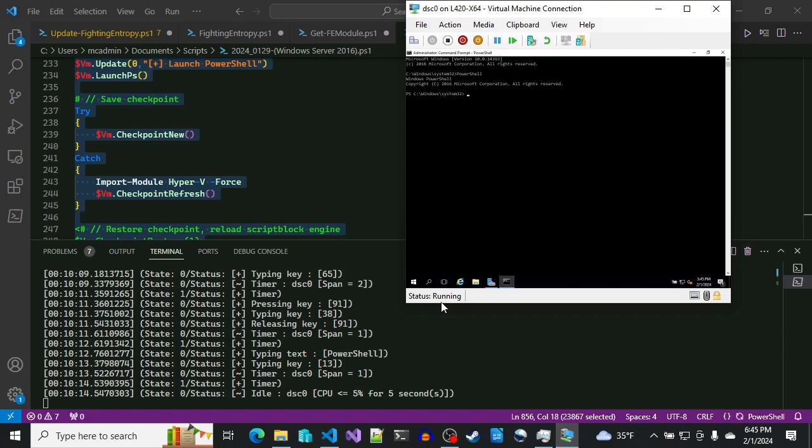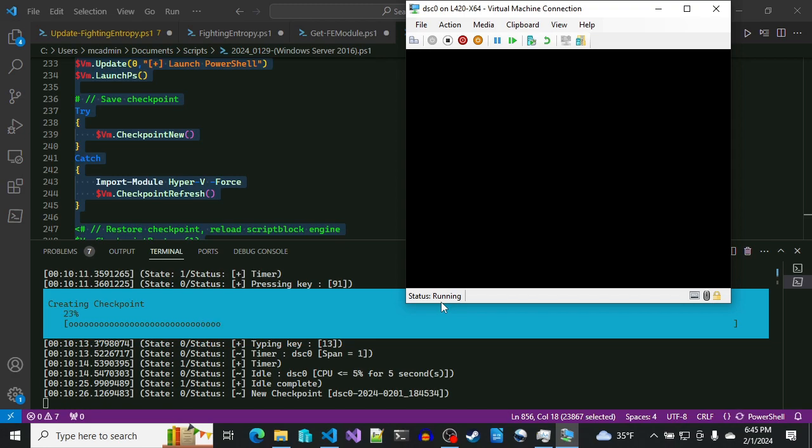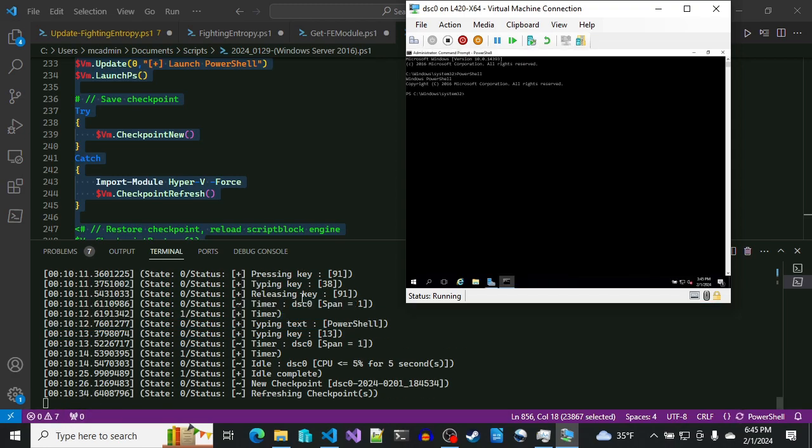So now it just launched PowerShell. Server 2016 has the command prompt with the keyboard shortcut for the start menu, the right-click Start menu.